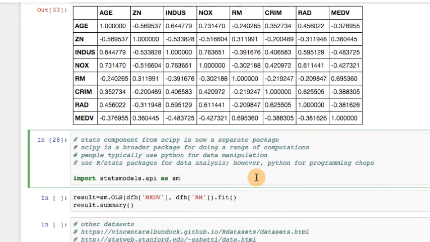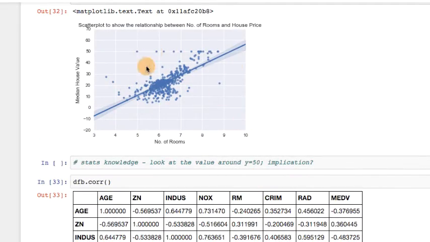Now I want to run this using this idea, regression plot, scatter plot. I want to use number of rooms to predict median housing value, and I want to fit this as a line.